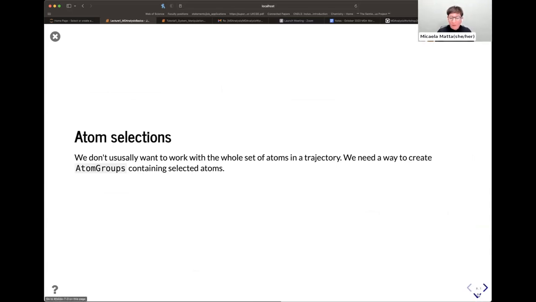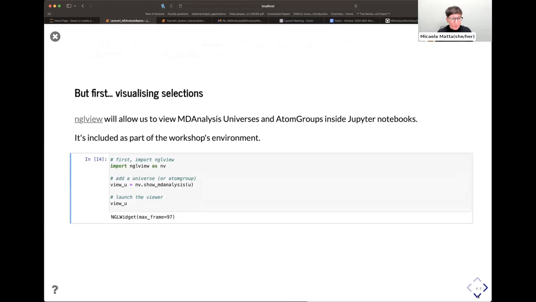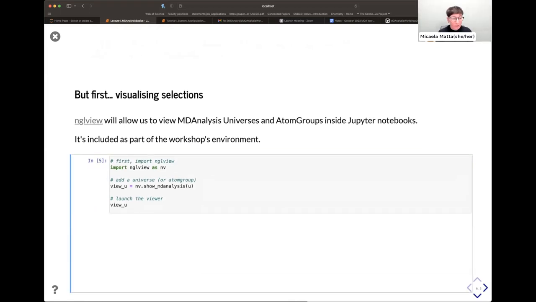I think I have mentioned the word atom groups already probably 20 times, and there are going to be many more to come. Anyway, how do we actually go about selecting different atom groups? Before we talk about selection, we want to make sure that we can visualize what we select. We will be making use of a really nice extension that you can install, and hopefully have as part of your environment, called NGL View. This allows us to load MDAnalysis objects and see, for instance, in this case, a trajectory of some protein.